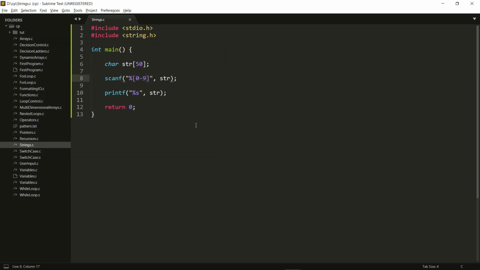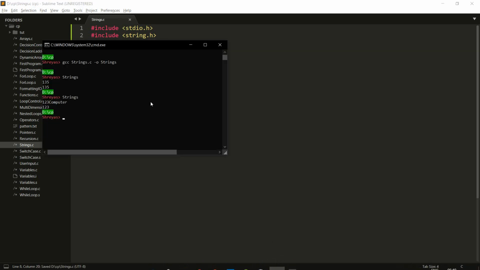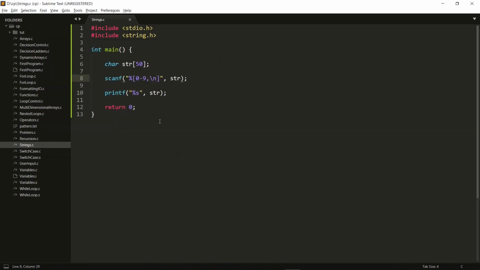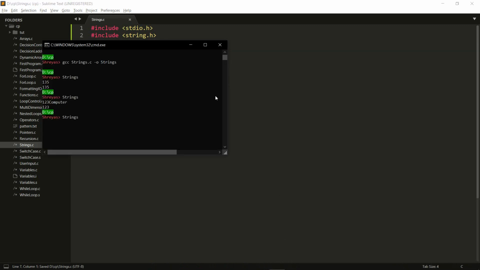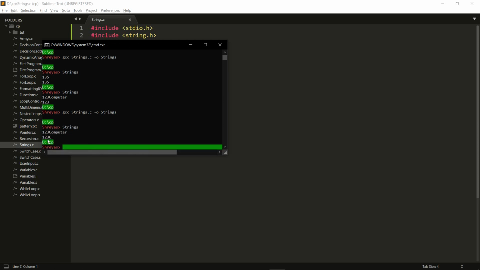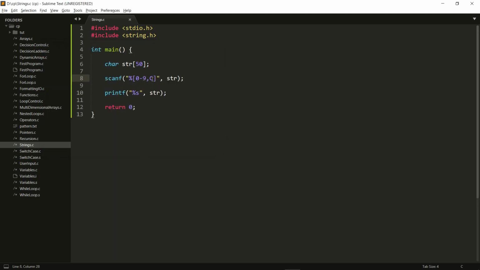And what I can also do is I can say I want digits or \n. New line is fine, don't stop at a new line. So actually that's going to be not a good idea. So let's just say I allow a capital C as well, and let's go ahead and compile this again, and then I do a 123 computer, and as you can see I've got a 123C here. That's because I included C in my scan set.